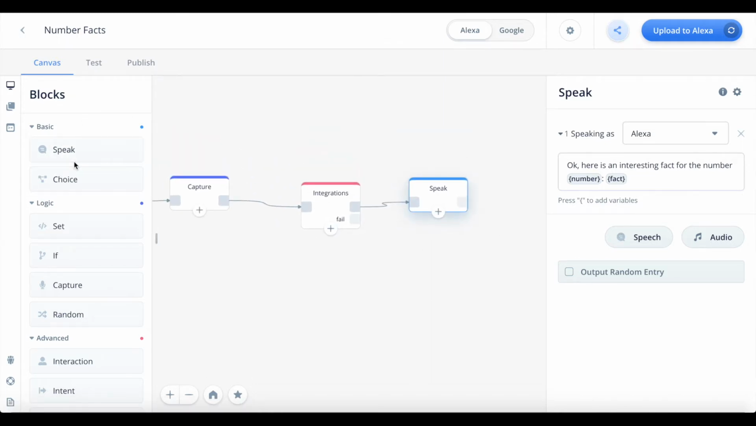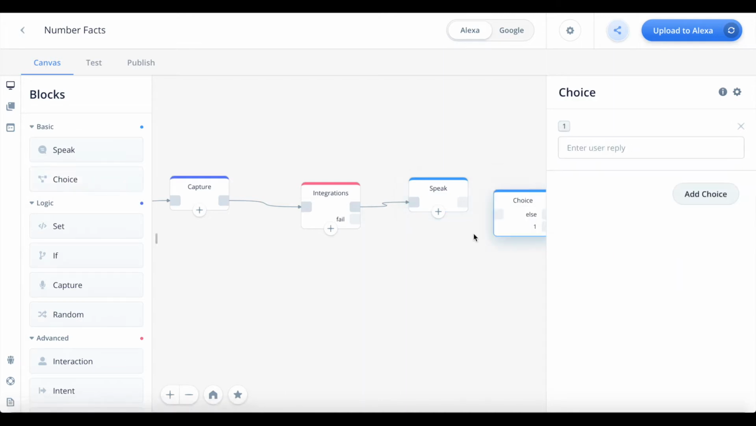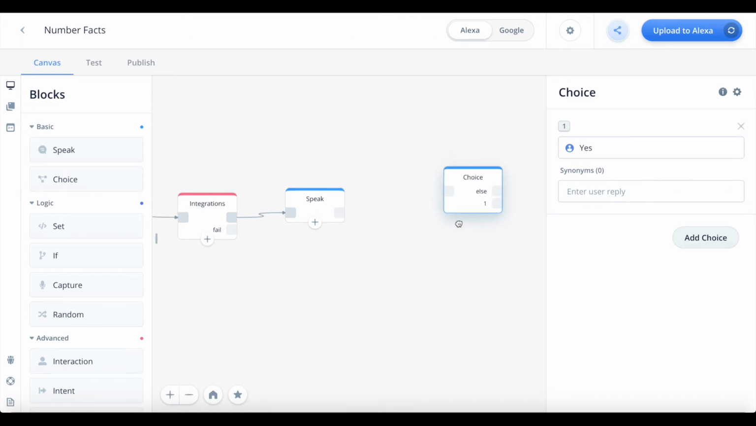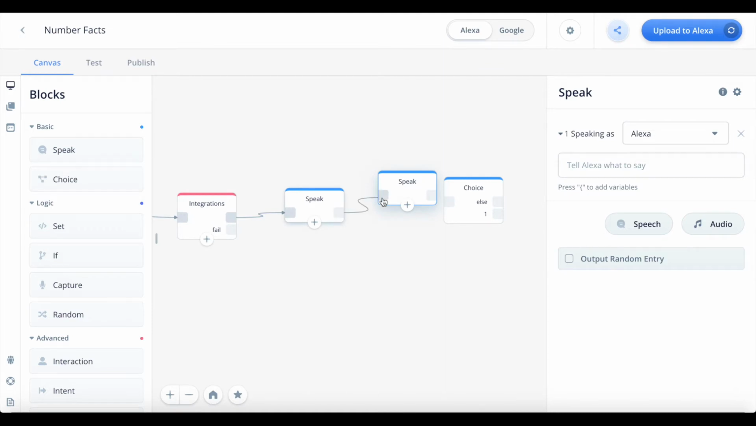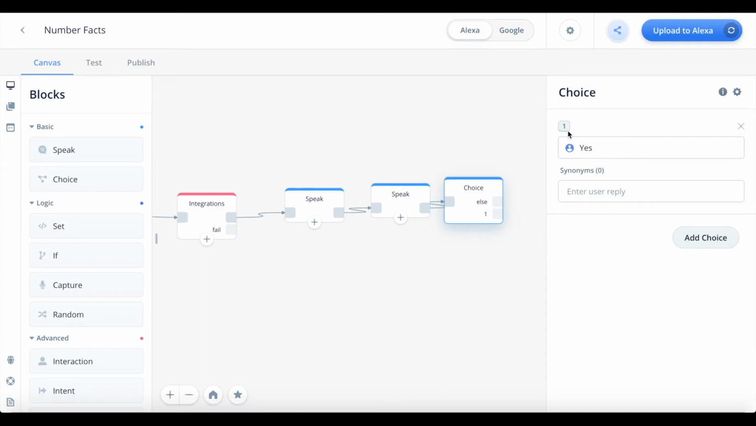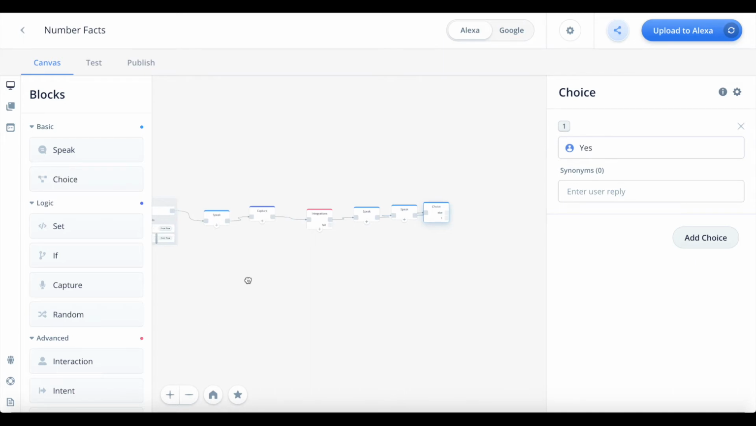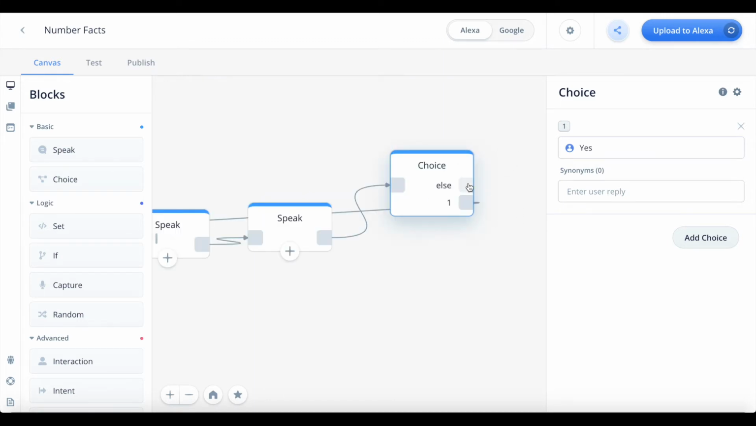Let's afterwards just add another choice, okay? And the user can either say yes, okay? And what I want to do, I want to add a speak block again. And after this is set, Alexa should ask, do you want to hear another fact? Okay, and let's connect that. If the user replies yes, we want to link back. So let's zoom out a bit. We want to link back to our initial step here. So to this step, okay. Otherwise, at else, we're just going to end the skill.